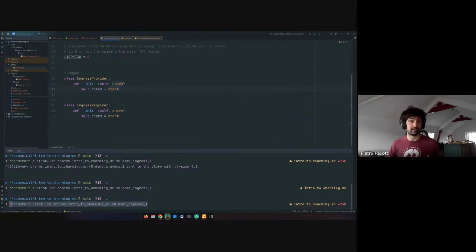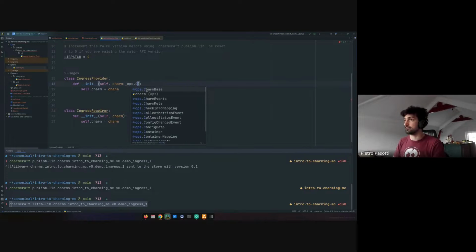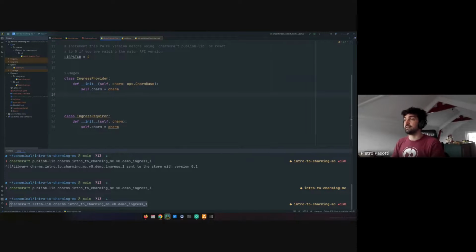Now, we haven't implemented any logic yet, right? So this ingress provider class does exactly nothing. But let's try and see if we can get there in a couple of minutes. Let's do that by using a bit of type hints to make us faster.